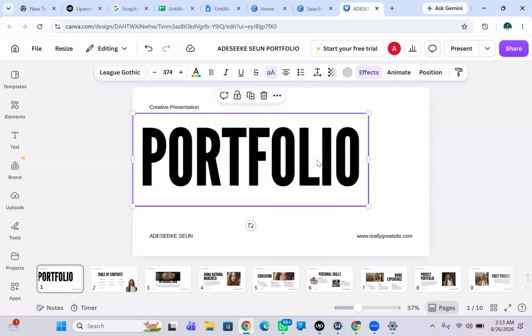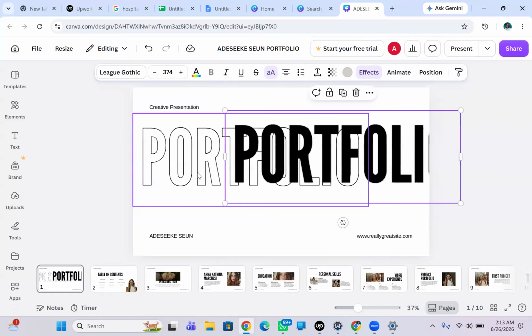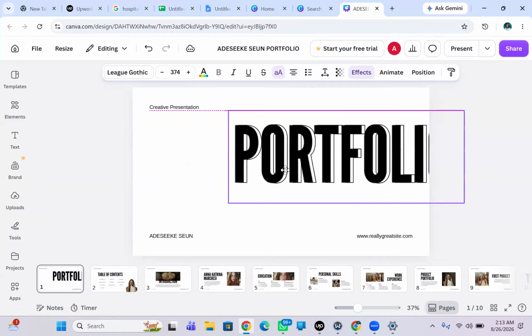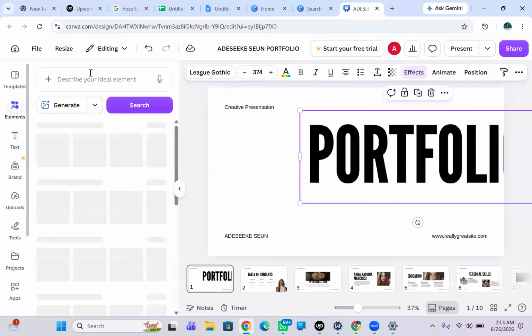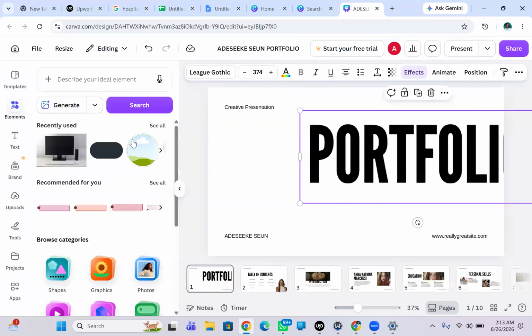So we might still delete this one anyways. We might still delete this entire stuff. Okay, but let's move it to this side. So the next thing I want to do is to add my photo. Okay, so I'm going to come over to Elements, then look for Frame. Okay, you can see the one I recently used.